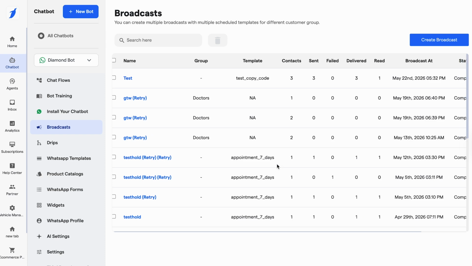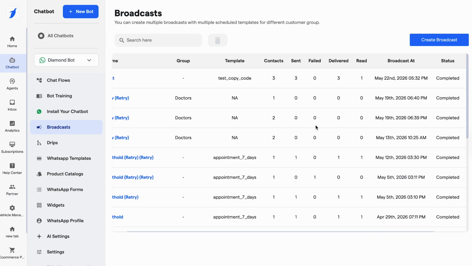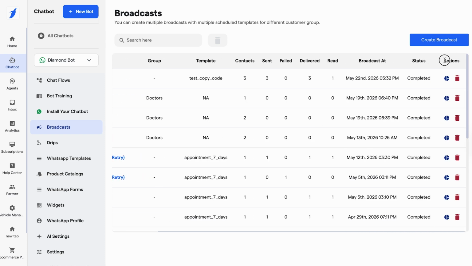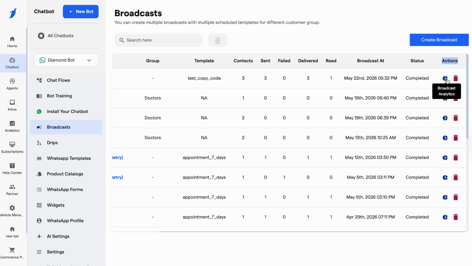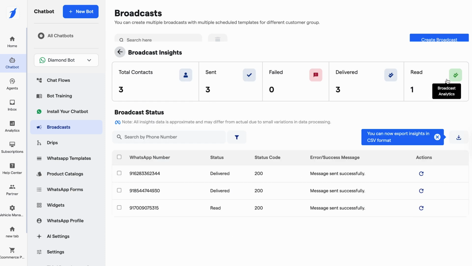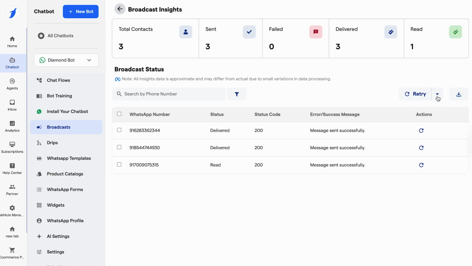Over here, if you have done any sort of broadcast, then under this action tab, you will get this analytics option of broadcast analytics. And over here, you will find this option of retry. So what does this retry mean? You have an option that either you can retry the whole broadcast, or we have given you these filters like by status.